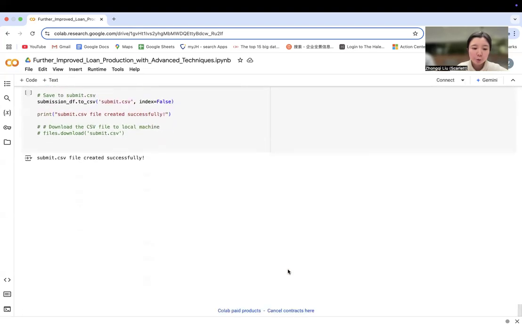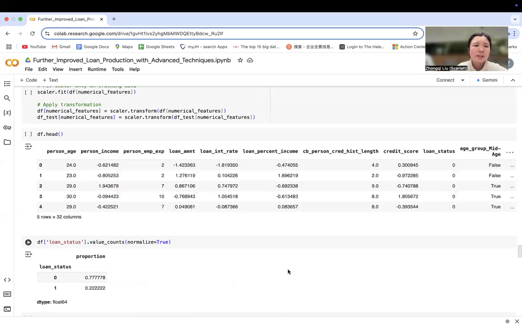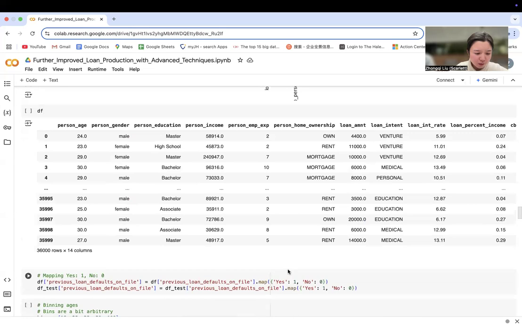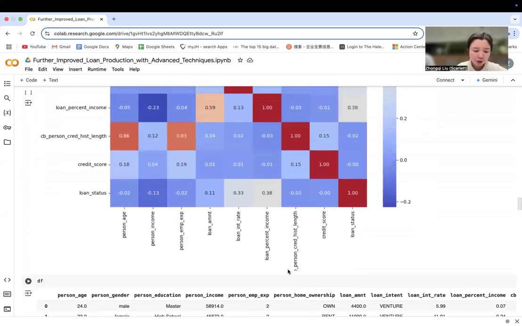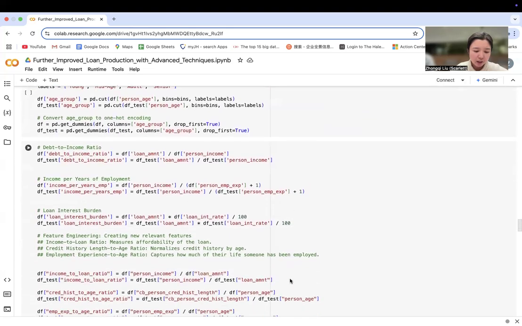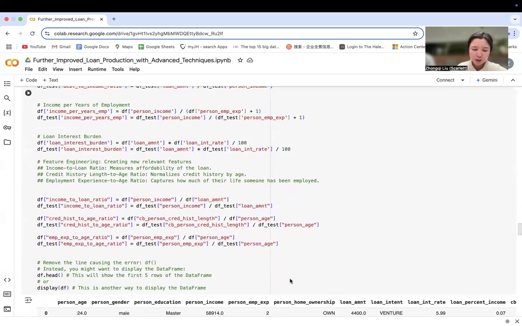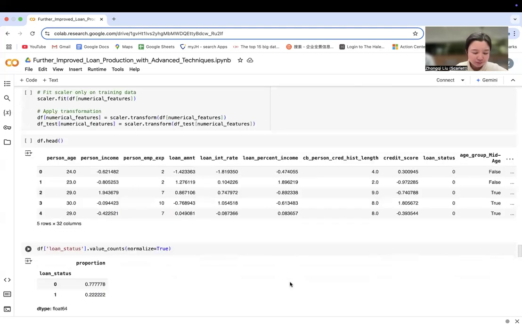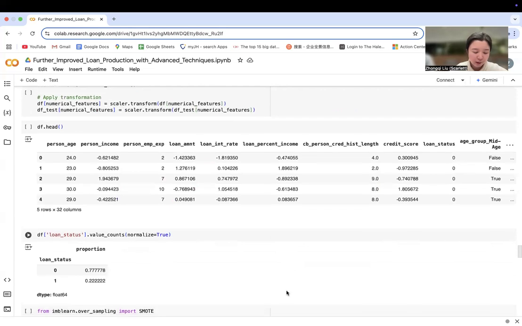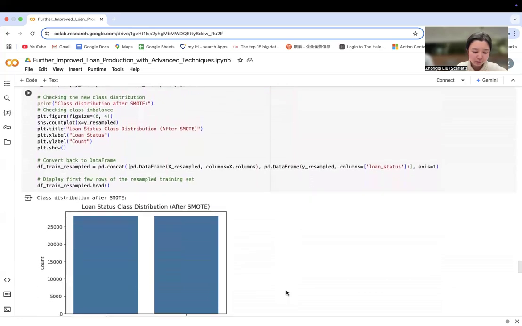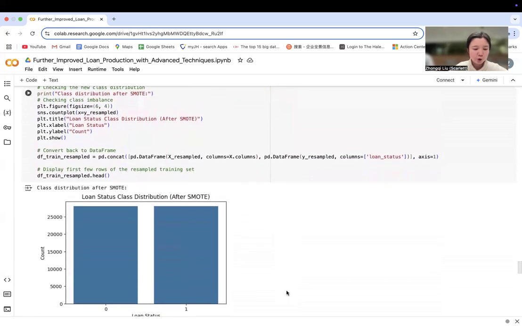Another step that we took was learning curve analysis. We plotted a learning curve to assess underfitting and overfitting. Initially, there was a large gap between training and validation scores, indicating overfitting. By applying regularization and adjusting tree depths, we narrowed this gap.